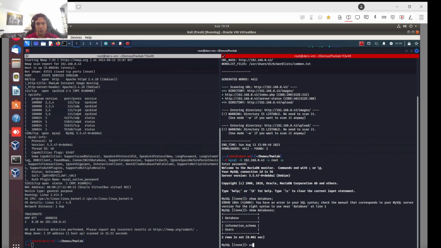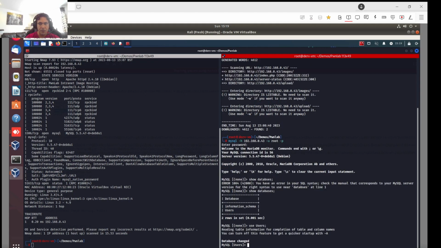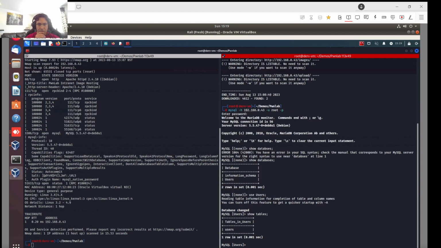We know that there is one called users. Use users. That's interesting. Now show tables. We have users, so select everything from users. Okay, I lost connection to my server.